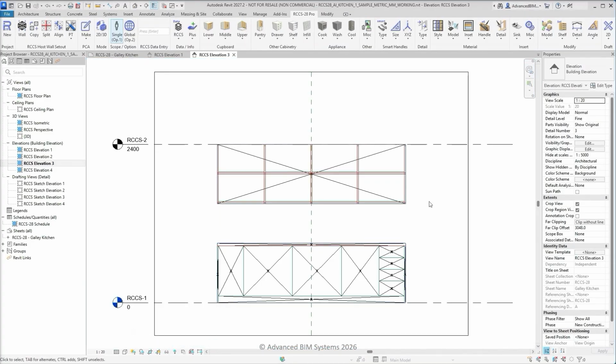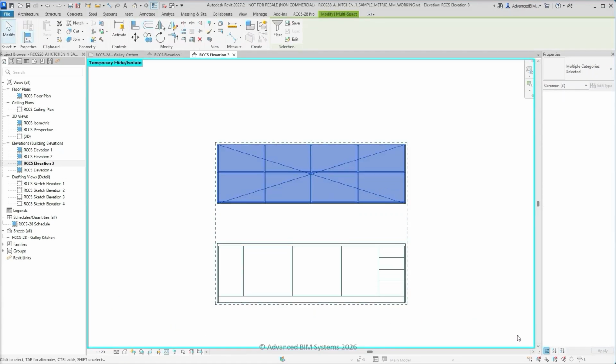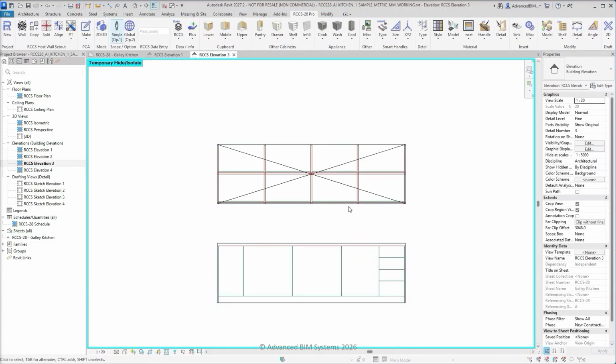To complete the grid placement process for Elevation 3, isolate the top host wall and the reference sketch. Then place all the vertical and horizontal edge-to-edge grids first.